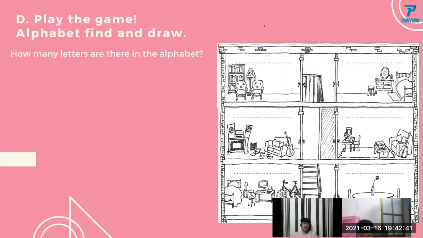Okay, let's try to find alphabet. How many letters are there in the alphabet? What's your answer? How many letters? Okay, there are 26. It's 26. Okay, this is what we're going to do. Let's find things in the picture that begin with the letter C.